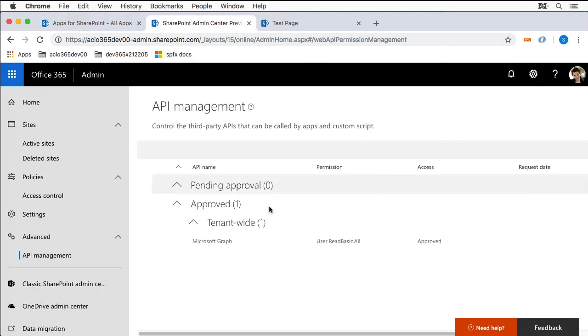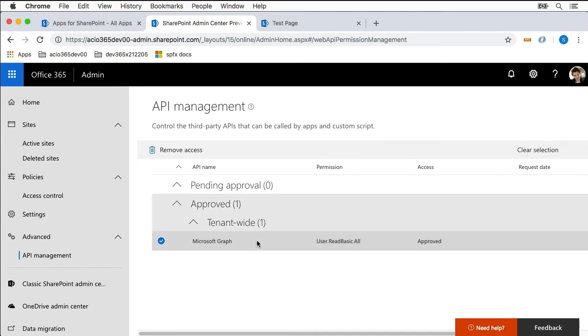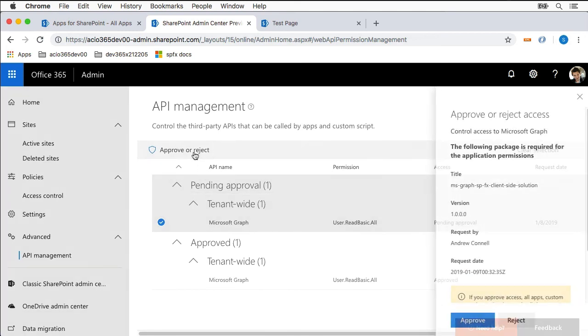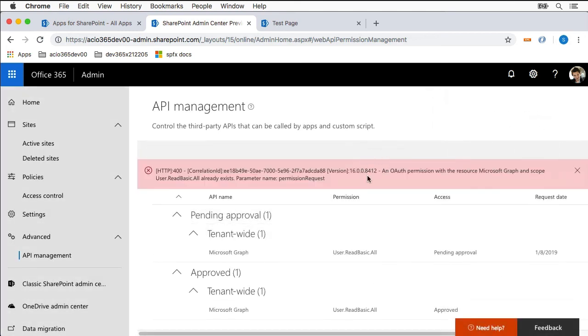If I come back over here, notice that I still have this one permission that's been approved, but when I refresh the page, you'll notice there is now a second one that's pending approval. Now, I don't have to approve this because I already have this one approved here. In fact, if I try to approve it a second time, you get this kind of weird experience. It's not telling me that it's already been approved. It just says that you've already granted that permission and that scope on this same thing.